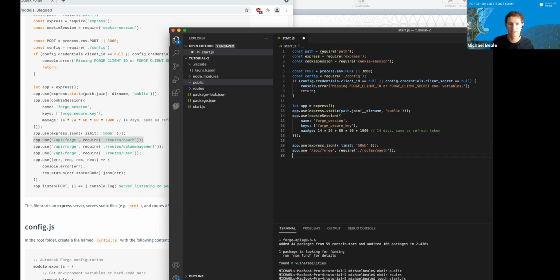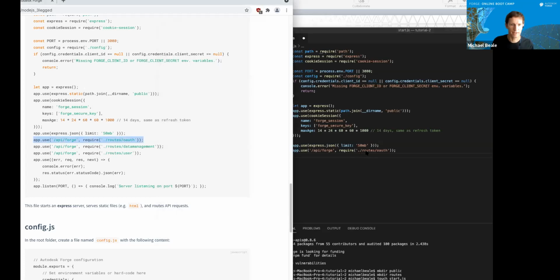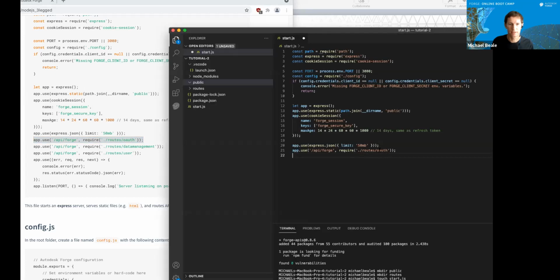What this does is it says, if you see this HTTP request from a browser or another server, then you're going to load and redirect any of the code that's in this routes Oauth path, in this routes Oauth code. So we're going to create an Oauth file pretty soon, and that's going to get any requests that go to API Forge, and I'll use a curl command to show you this. It's going to route it to our JavaScript code in this Oauth file.